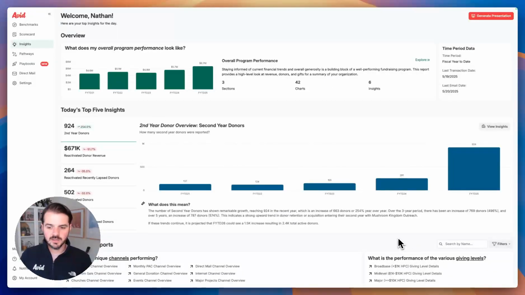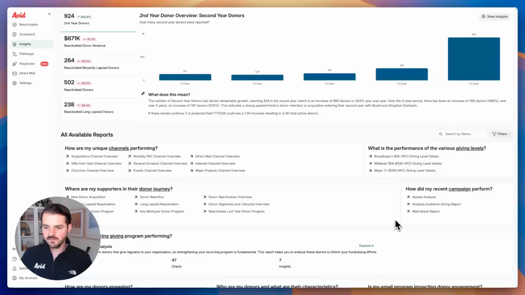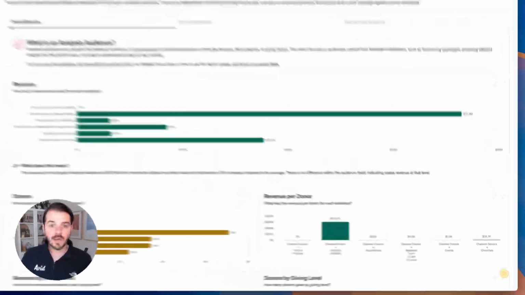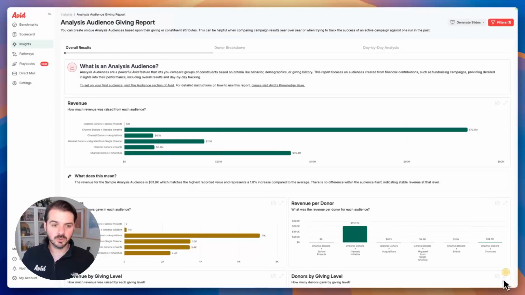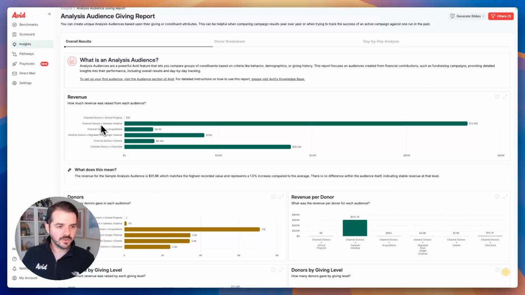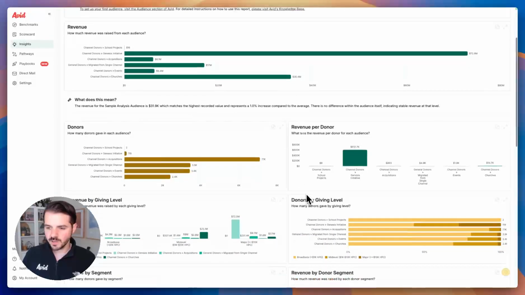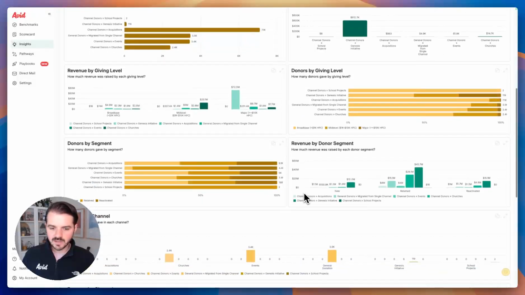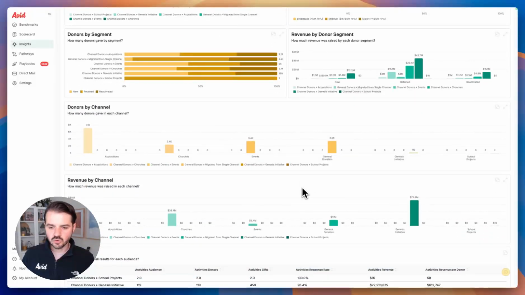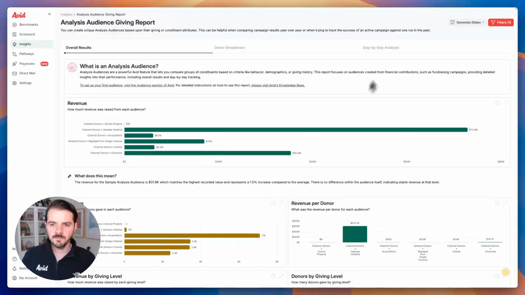On your Insights page, you'll notice that you now have this link for a report called Analysis Audience Giving Report. We're going to go ahead and click on that link and see what kind of data is at our fingertips now that we've created some analysis audiences. Now, I've created a few different analysis audiences for us, and you can see them start to populate inside of this report. We're looking at revenue for all these different key audiences that we're wanting to track. You can see total donor counts for them. You can see revenue per donor, comparisons on giving level and segments, and all the different interesting things that you'd like to drill into about your key analysis audiences.